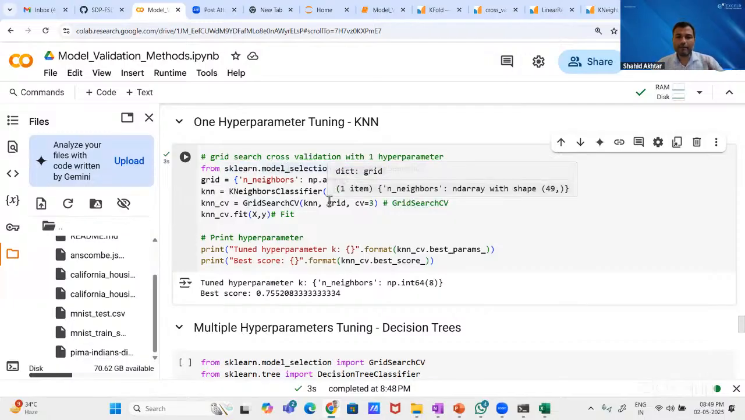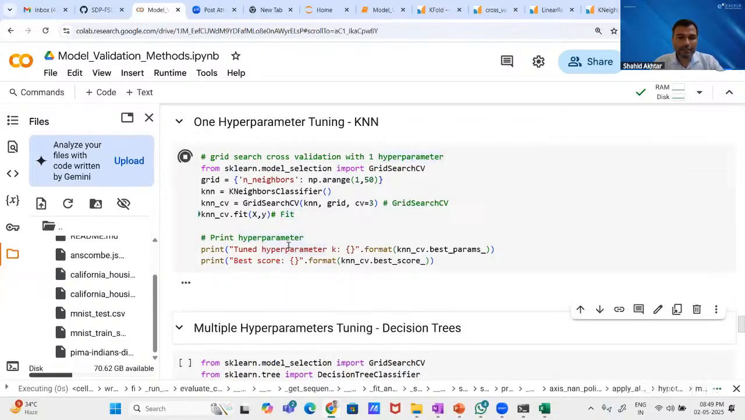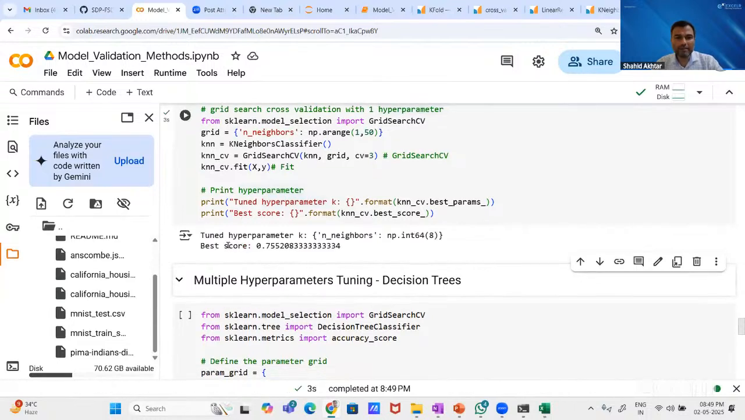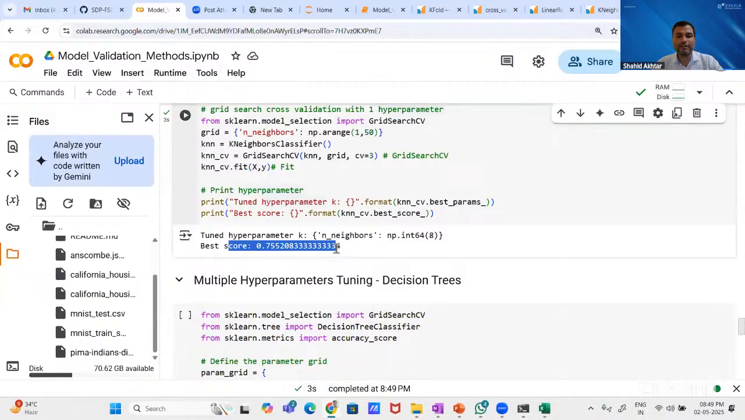It does the same thing, but you can write it all in one line. Now you can check here: it will give you the best score. The best score is basically 75%, and you get it when the number of neighbors is 8. When the number of neighbors is 8, you are getting the best score.